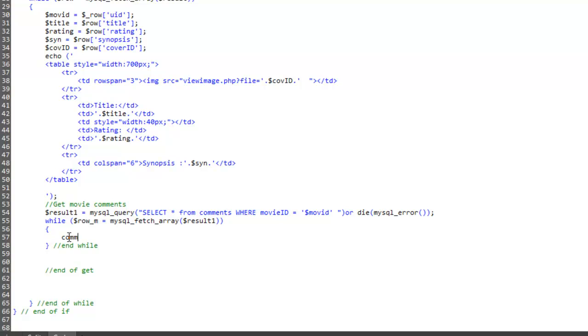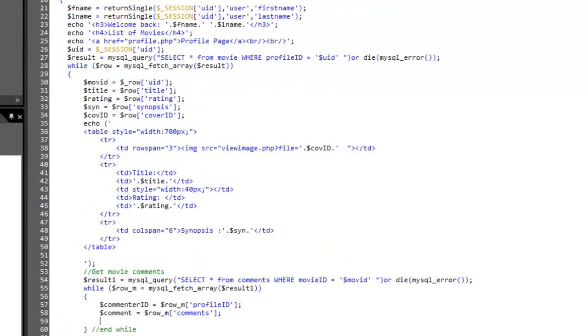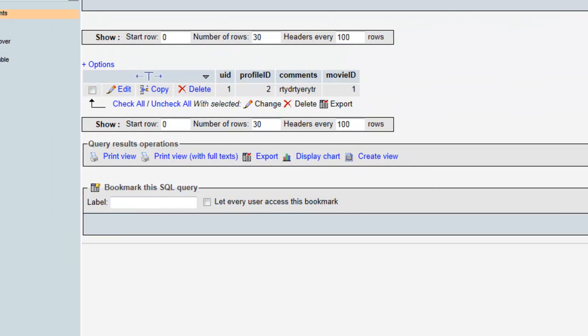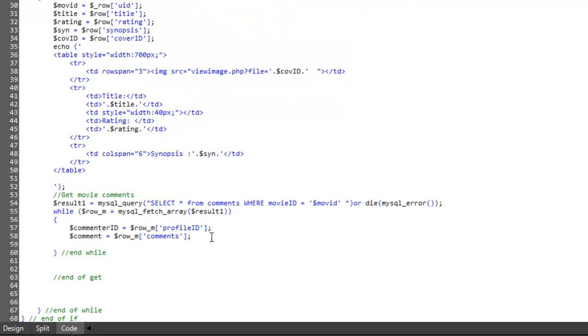So we've got the commenter. $commenter_ID equals $row_m profile ID, and then we want the comment equals $row_m comments, spelling is not my friend, comments, like that. So that's the two bits of information we want, isn't it? The comment and the profile ID. Excellent.